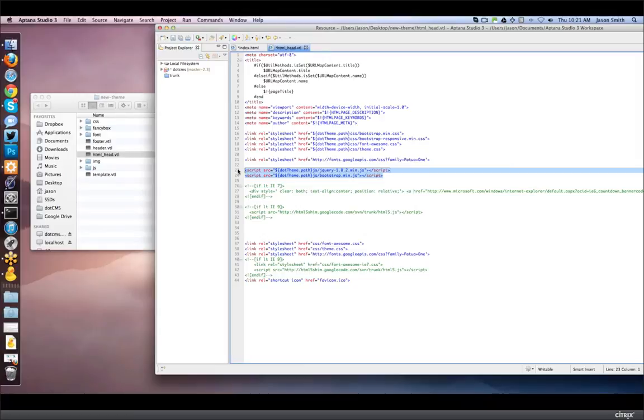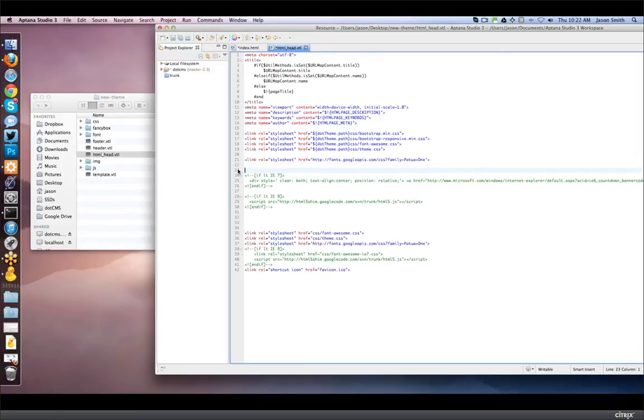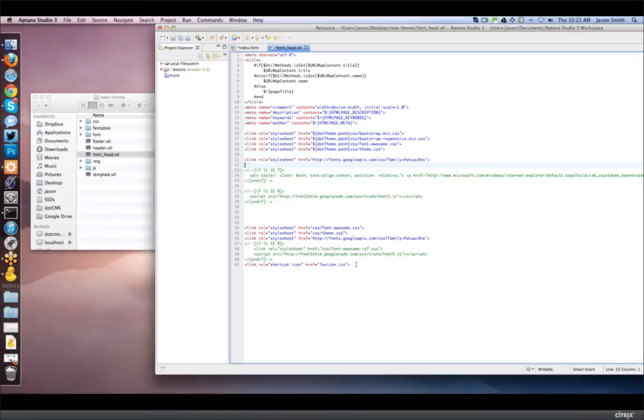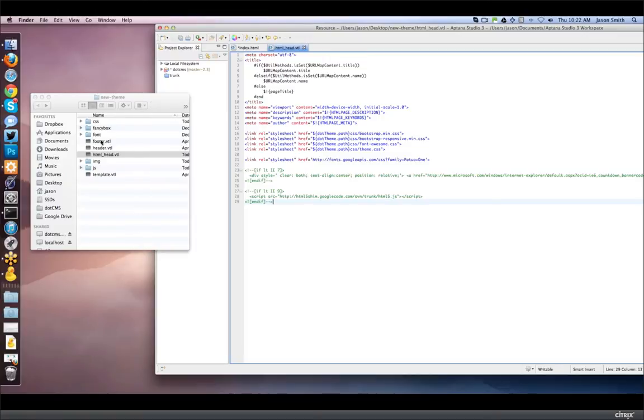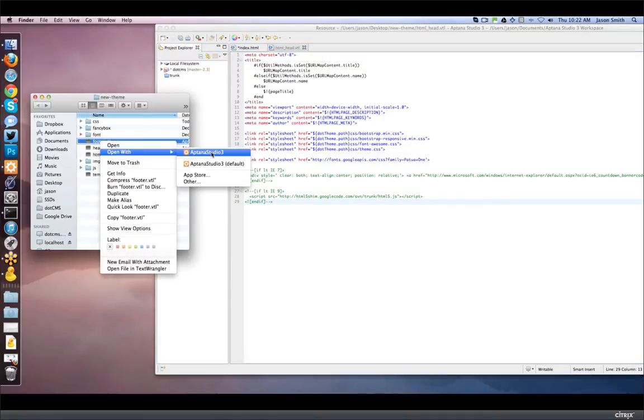And this theme itself actually has the JavaScript down at the bottom, so we'll go ahead and remove the JavaScript from here since the theme's looking for it in the footer. And I think we got everything we need here. I'm going to go ahead and save that. Let's go ahead and start with the footer.